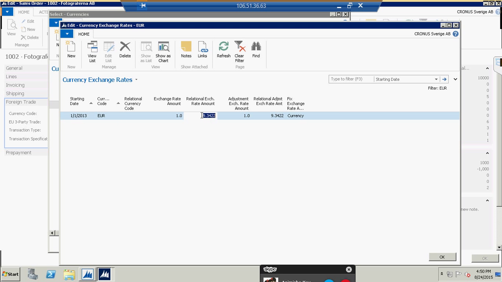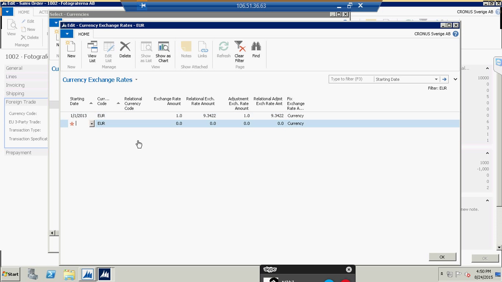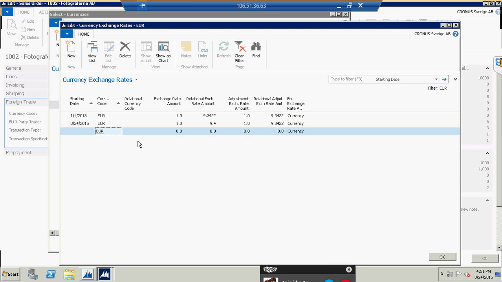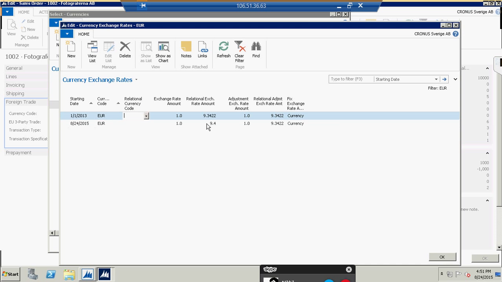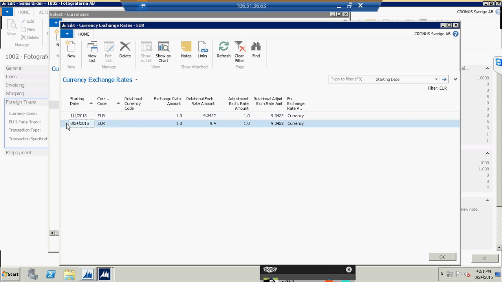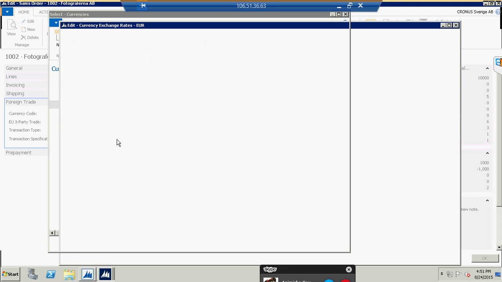Okay, and exchange rate is nothing but 9.3422. So let's create one example for today's date. So if I do like this, now we have one more exchange rate. We have two exchange rates, but this, if you see, is already expired, and this is the latest exchange rate. So whenever I create a sales order for today, this exchange rate will be taken into account, and it will be updated on the sales order.